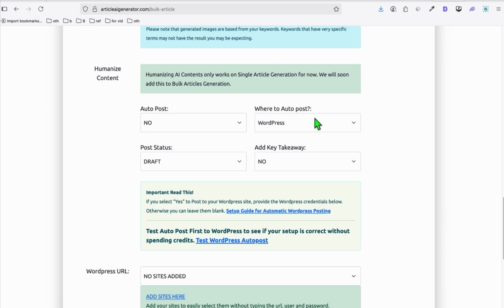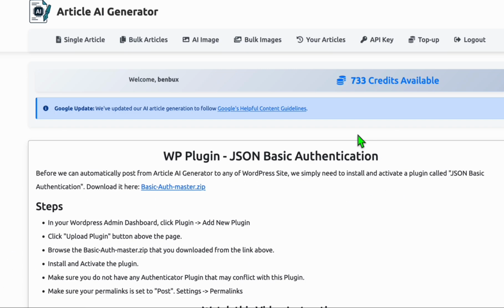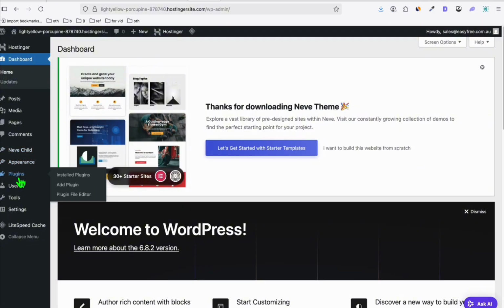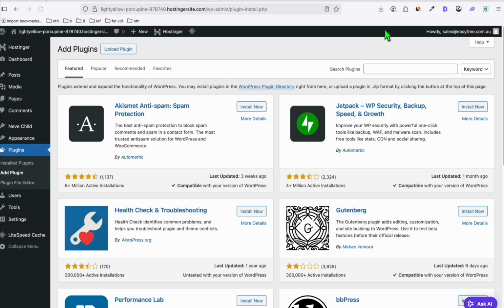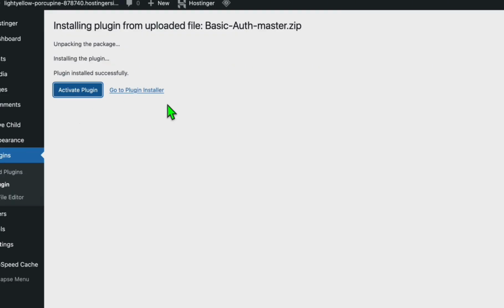Once it's live, you will be able to add your site right here. Make sure you download this, click this, and download this basic Master zip. The first time you install your website, you have the fresh website installation, and make sure you go to plugins and click add plugin. So don't get confused between your live website and your local site. Upload the plugin, then browse that downloaded plugin, click install, and then activate the plugin. That's all you need.